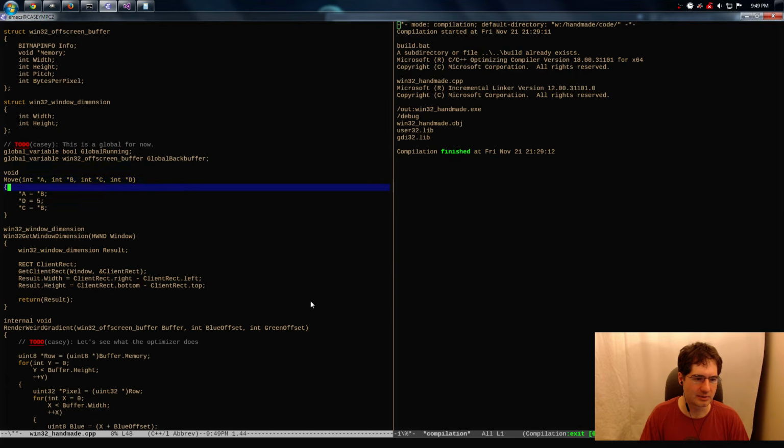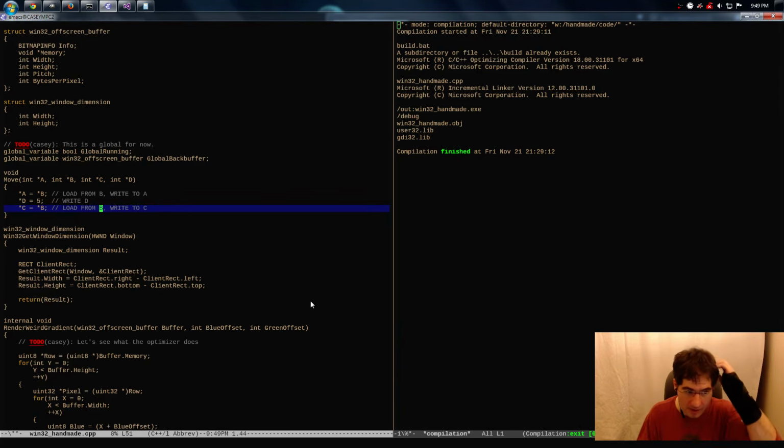Here we go. We've got 4 pointers here. We are reading out of B twice. So this is load B, write A. This is load 5, write D, which you could probably do with an immediate, so it's probably just write D. And this is going to be load B, write C, right? Write to load from, like that. So that's all well and good.